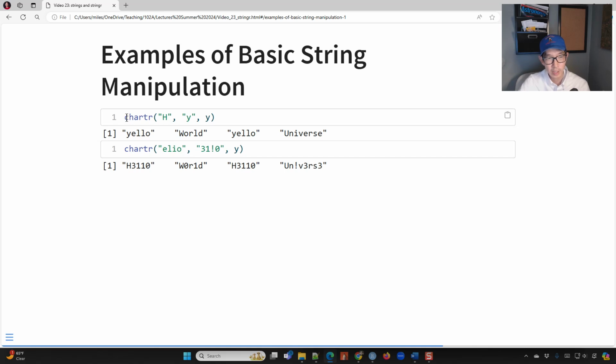Okay, character translation basically just says, hey, anytime you encounter a capital H, replace it with a y. So hello world, hello universe, the capital H's get replaced with lowercase y. You can provide a longer string, and this will basically say anytime you encounter the letter E, replace it with the number 3. Anytime you encounter the letter L, replace it with the number 1. And I gets replaced with exclamation point, and O gets replaced with a 0. And so hello becomes H3110, world becomes W0R1D, and then universe becomes UN!V3RS3. Okay, so this is just character translation, from one character to another character.